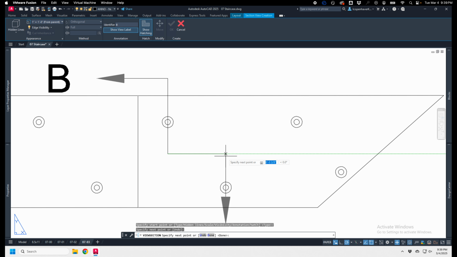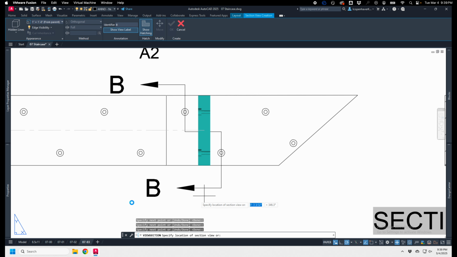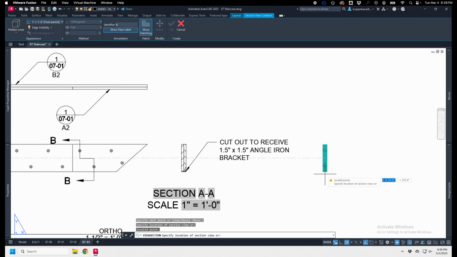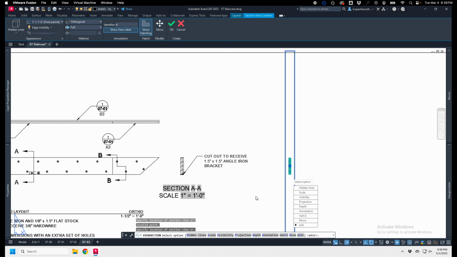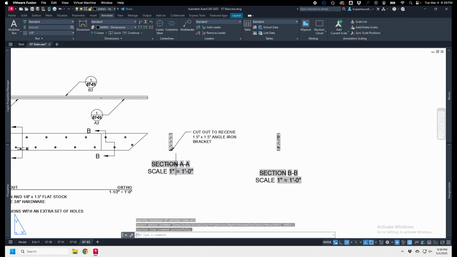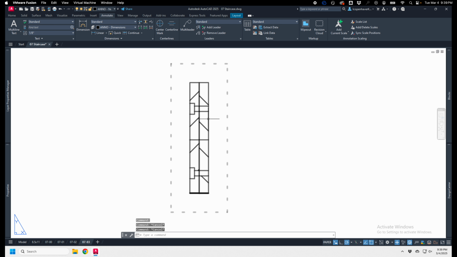And I'm going to turn the corner. I'm going to do that. Oh, boop, boop. There was section A, section B. Oh, I'm going to change that too. I'll do that later.